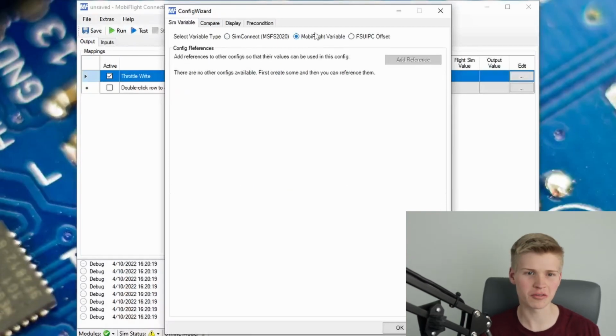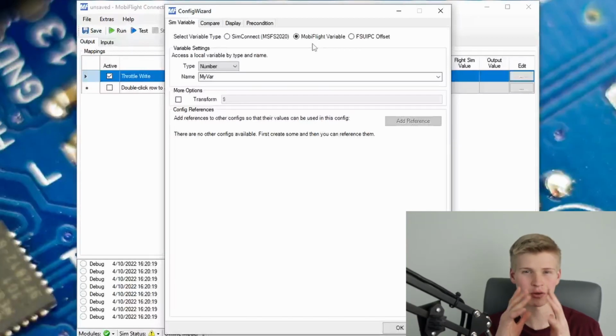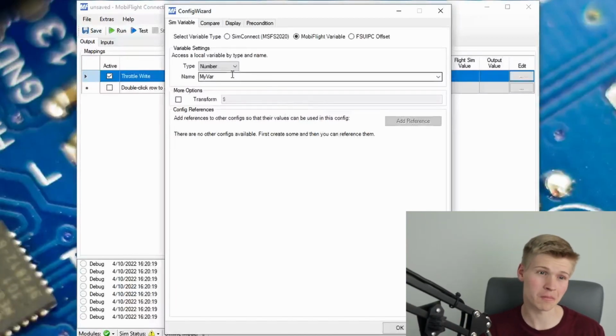So once we press edit, we're inside of this menu, and then we can hop right into MobiFlight variable. I have to admit, you won't use MobiFlight variable very much in your MobiFlight career, but it's a very powerful thing.